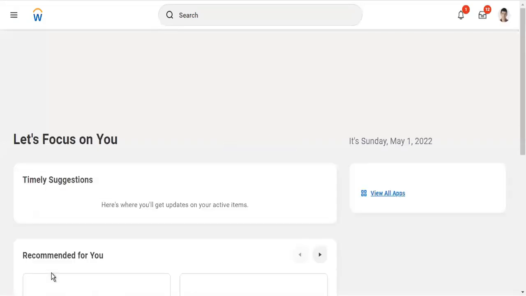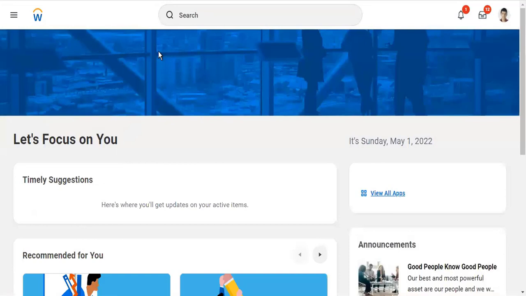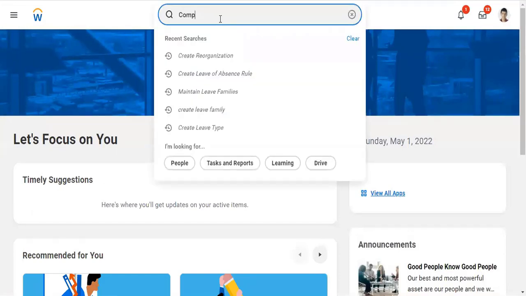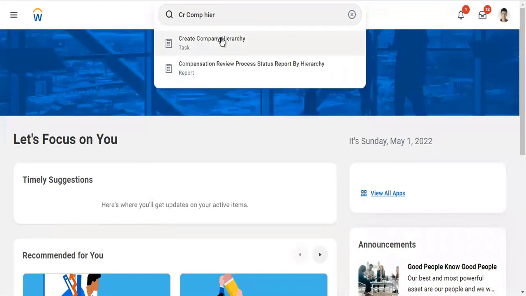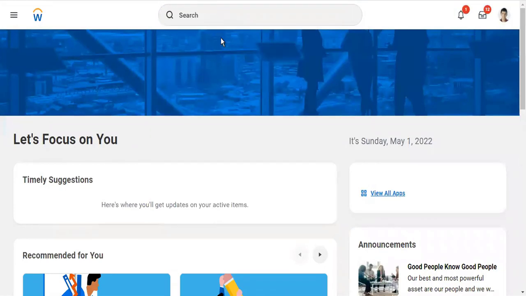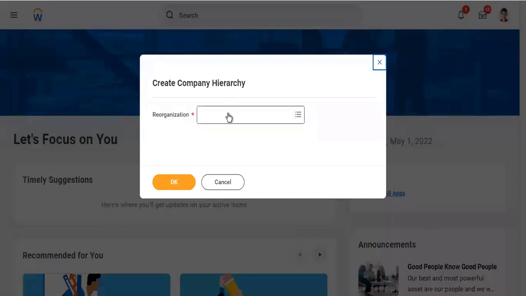So once it's done, we'll create the company hierarchy now, and then we'll create the company. So let's create the company hierarchy. The task is to create a company hierarchy. New York.